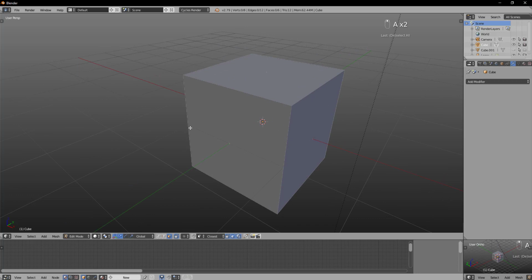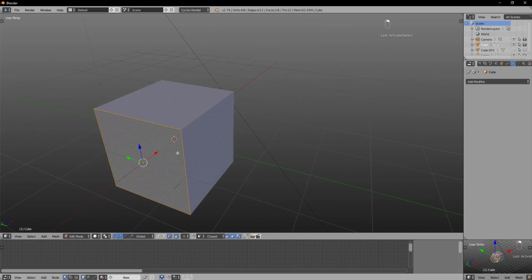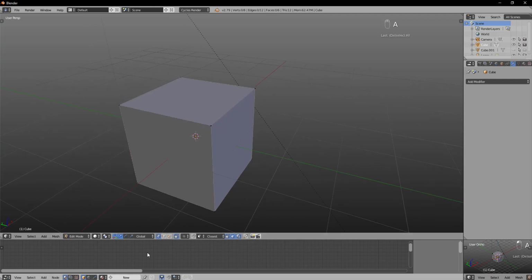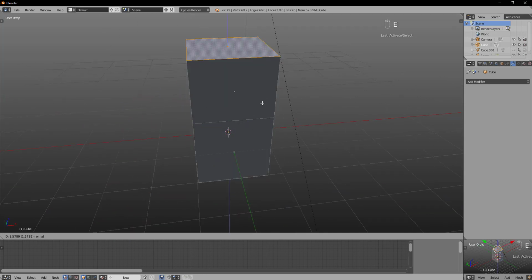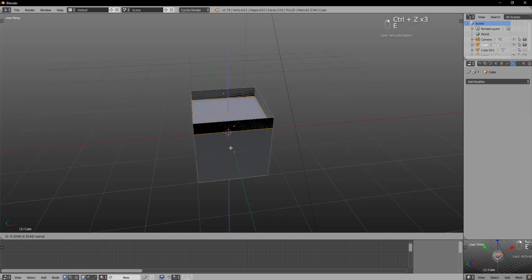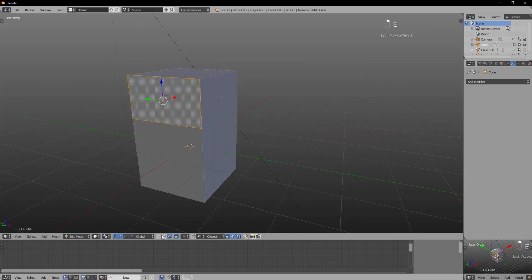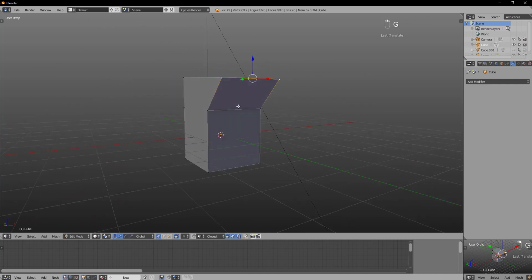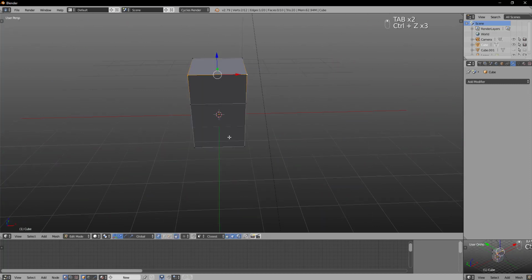Tab is to go into edit mode. Right click will select faces or edges or vertices based on what you have selected right down here. Vertices are where edges meet, and then edges are where faces meet, and faces are just faces. And E is to extrude. S will scale it, and scaling is used a lot, I'm sure you can guess. Extruding also is used a lot because it adds extra geometry, and so it adds a breaking point between that face and that face, which lets you move them separately to create more complex shapes.